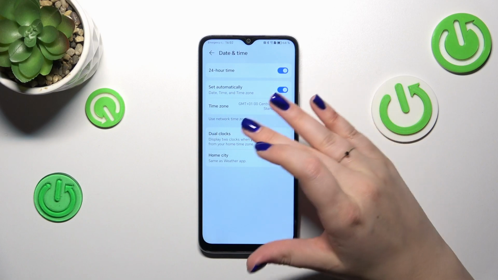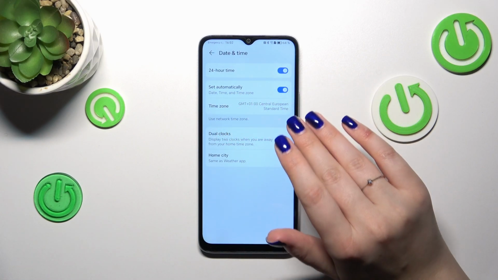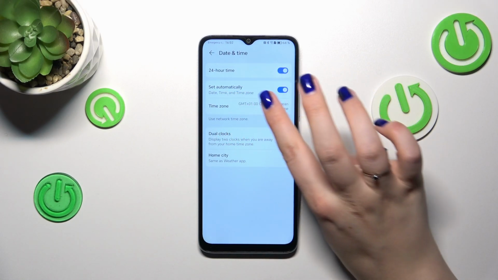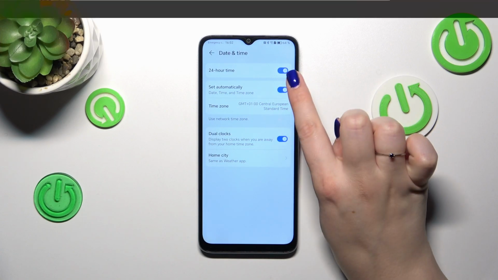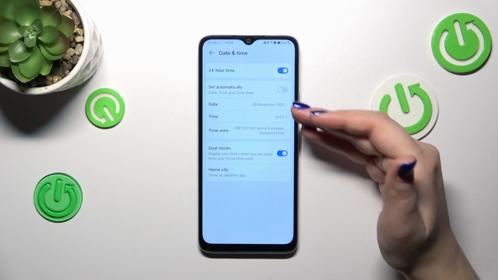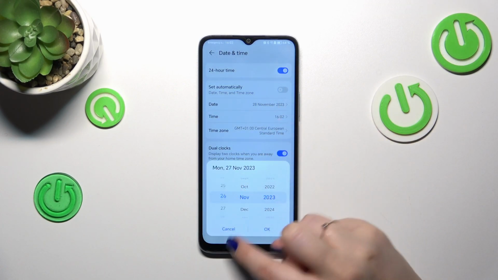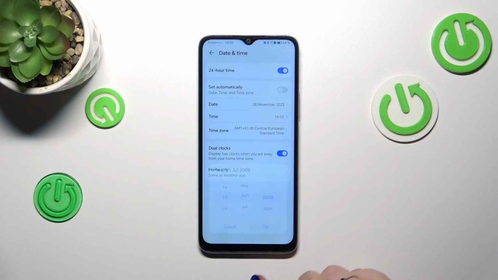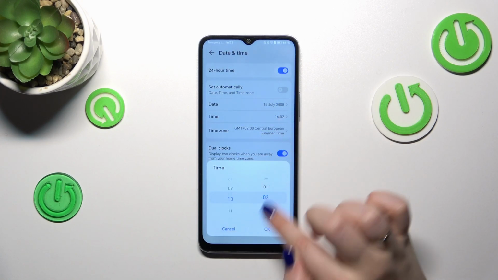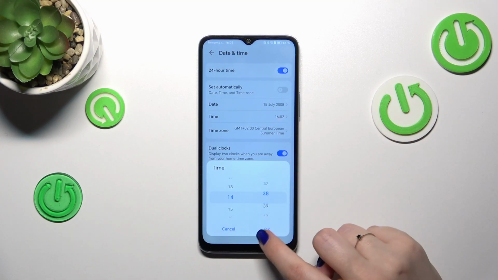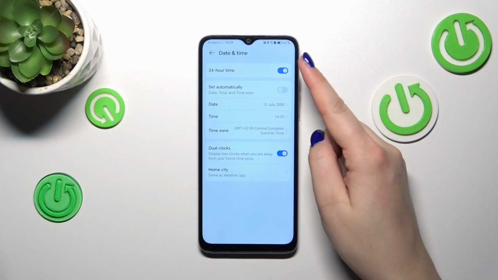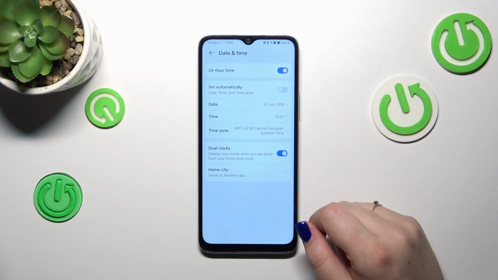First of all, we've got only the time zone, so we cannot really change the date and time because we are using the automatic option. So first of all, let's tap on this switcher, and as you can see, the date and the time will appear. So now we can freely tap on it and just by swiping change the date, confirm it with OK. The same situation with the time, just swipe and tap on OK. It will be of course immediately applied to the status bar.